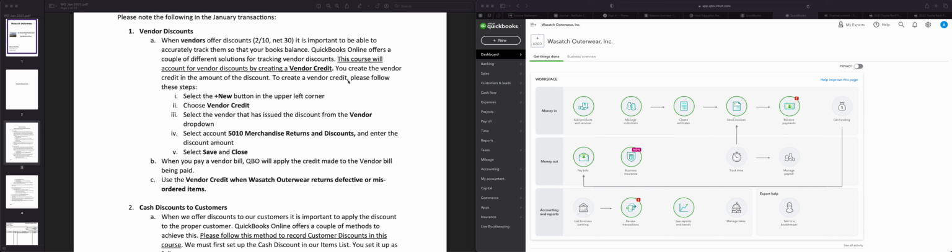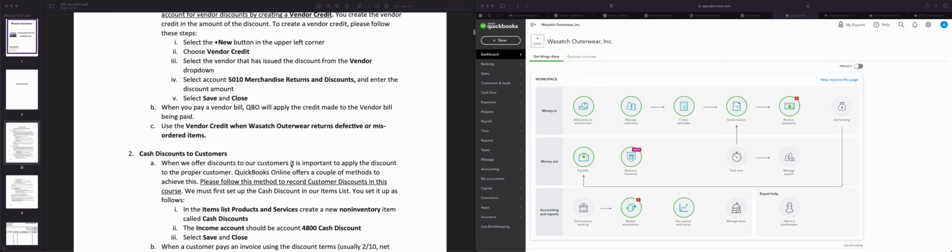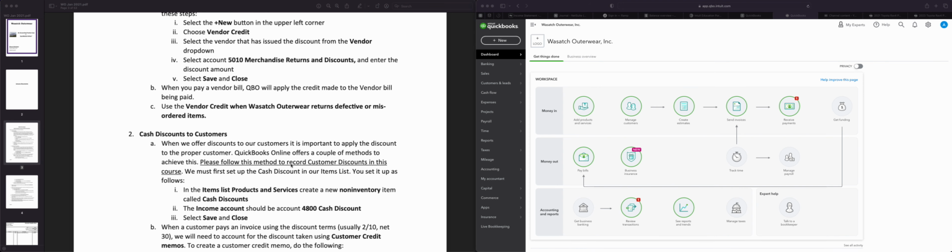To create a vendor credit, please follow these steps. Select New, choose Vendor Credit, select the vendor that has issued the discount from the vendor dropdown, select account 5010, enter the discount amount, select Save and Close. When you pay a vendor bill, QuickBooks Online will apply the credit made to the vendor bill being paid. Using the vendor credit when Wasatch Outdoor returns defective or misordered items.